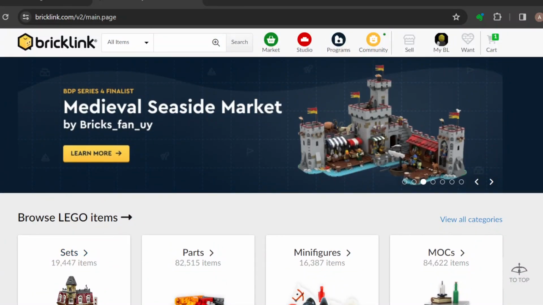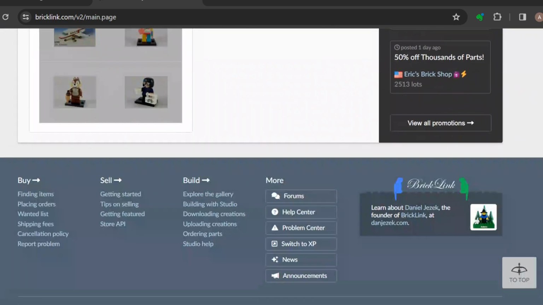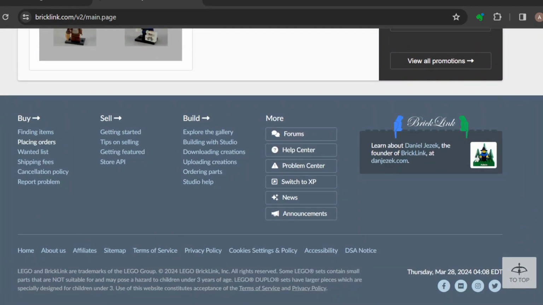So once you can see all of this, the next thing to do is to go to the lower part of the screen. Just scroll down to the lower part of the screen where you can see some options or columns such as buy, sell, build, more. Under the more column, you can see options like forums, help center, problem center, switch to XP, news, announcement. Just go ahead and click on help center.